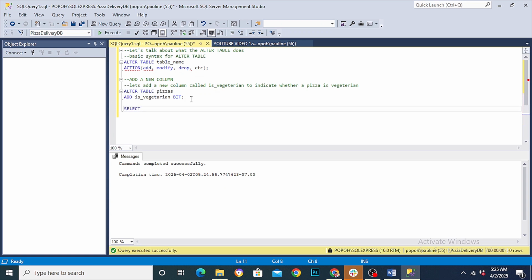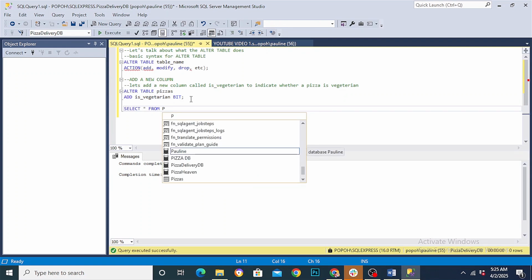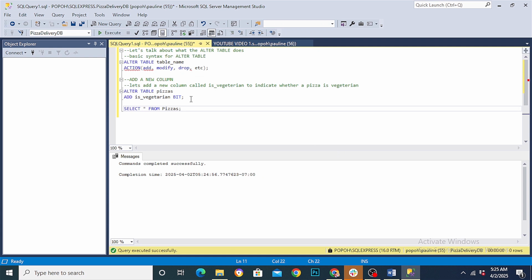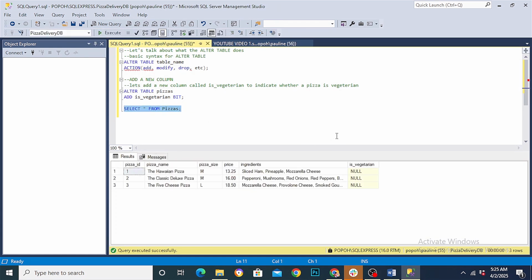So select asterisk from the pizzas table. There you go. Here it is. Highlight your query and then execute it, and voila. As you can see from my screen, it was successful.